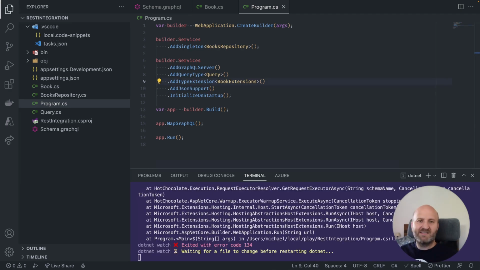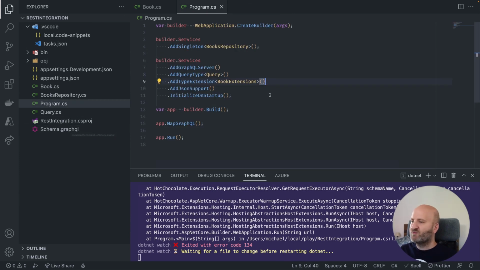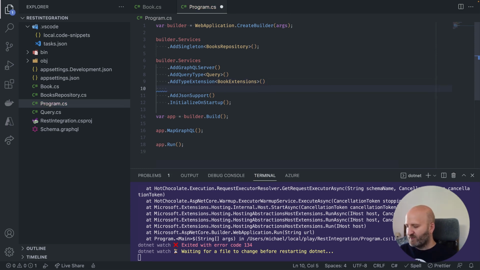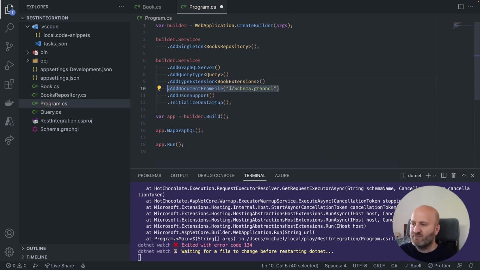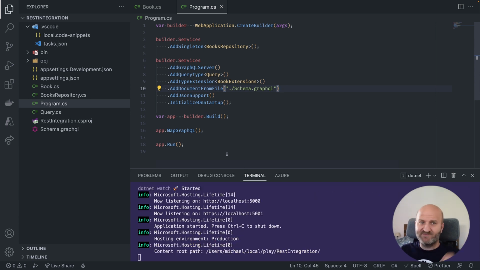So the last thing we need to do is register our GraphQL type document that we have down here with our GraphQL configuration. So we're going to do add document from file here and pass in the path to this GraphQL document, and then our GraphQL configuration will just read that in and apply it to our overall schema. With that, we actually are done.